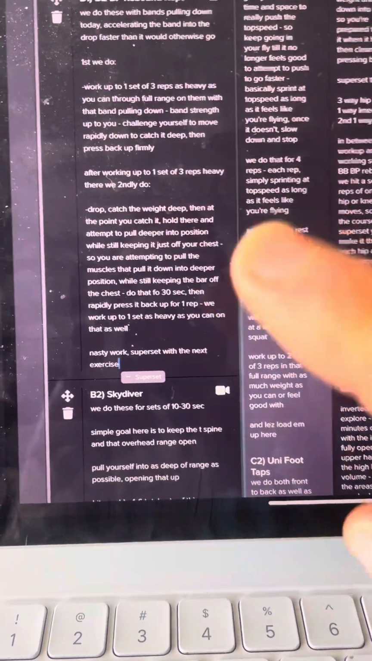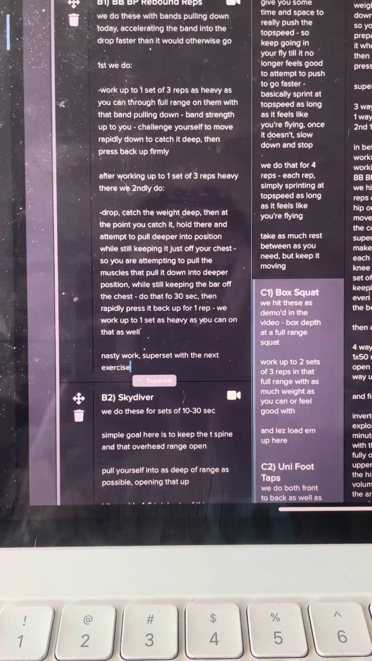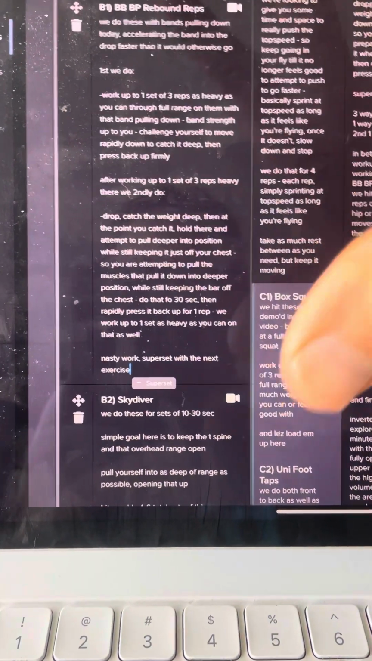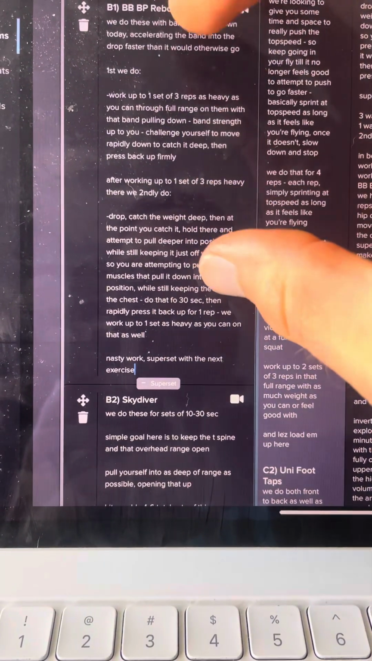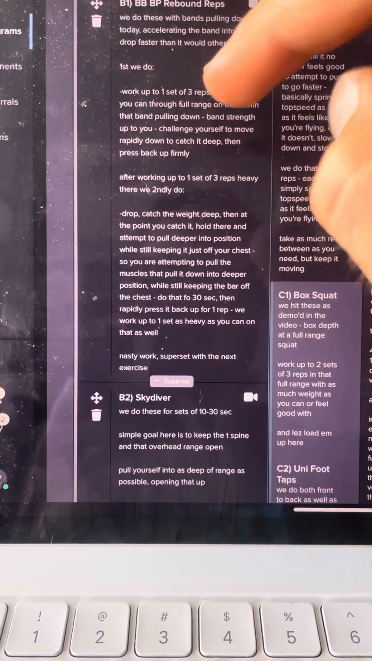Right, so that's just an example of a way that we can make programming come alive, even though it's being presented like this rather than on a sheet of paper. I think putting together programming in that way is just as important as writing out the actual sets and reps.